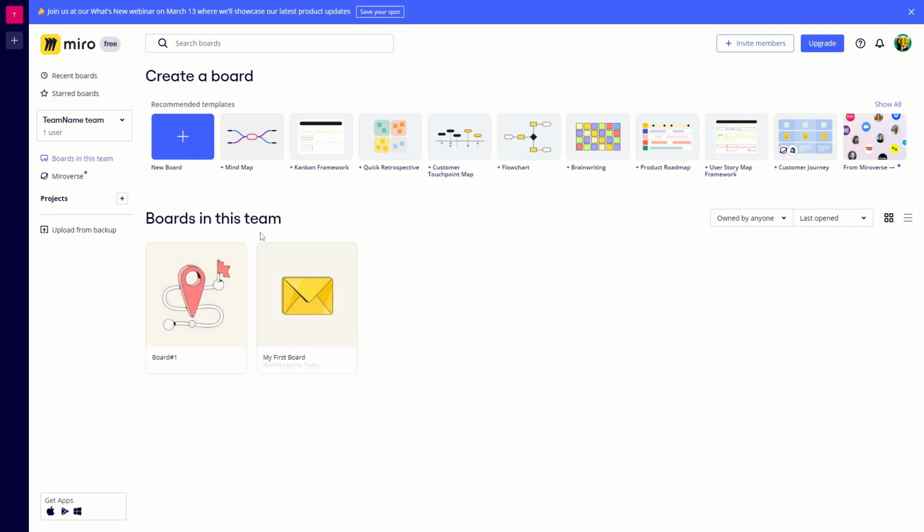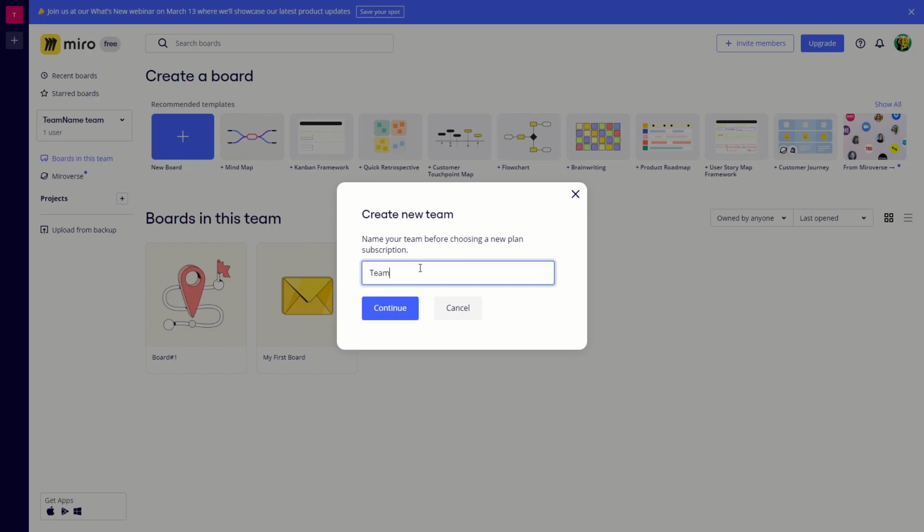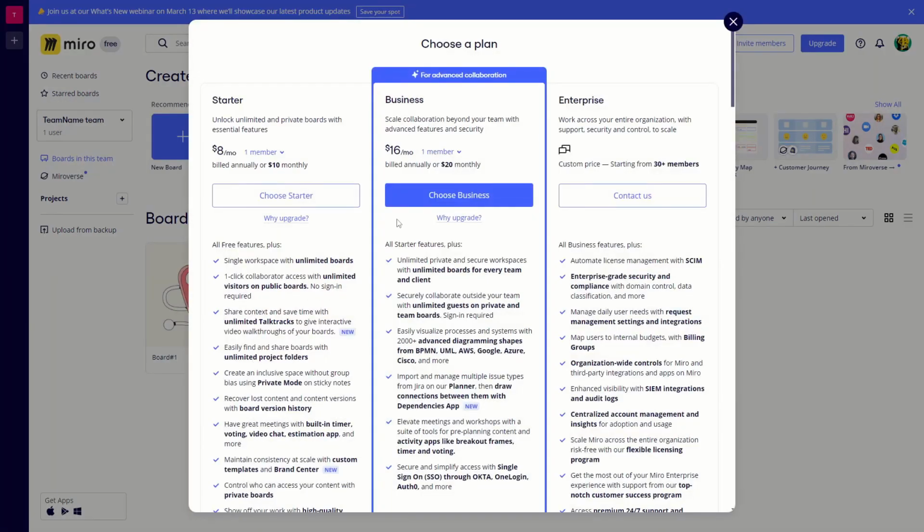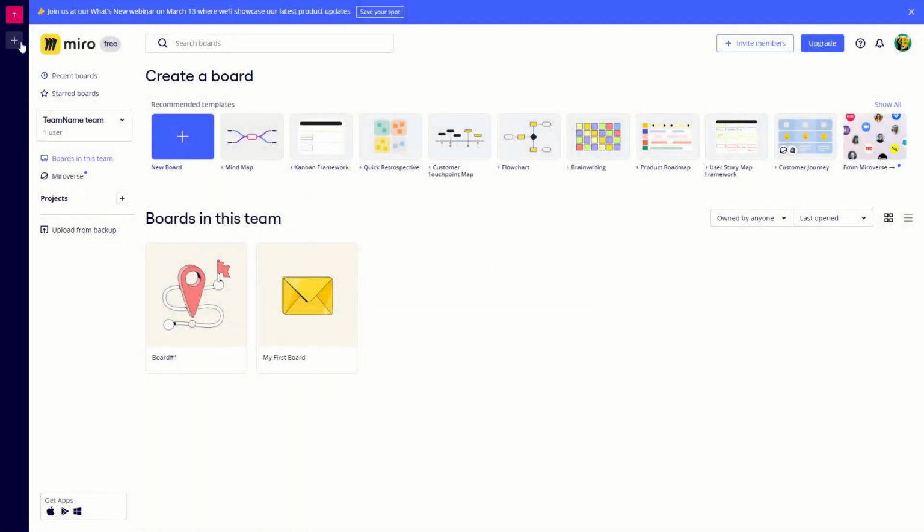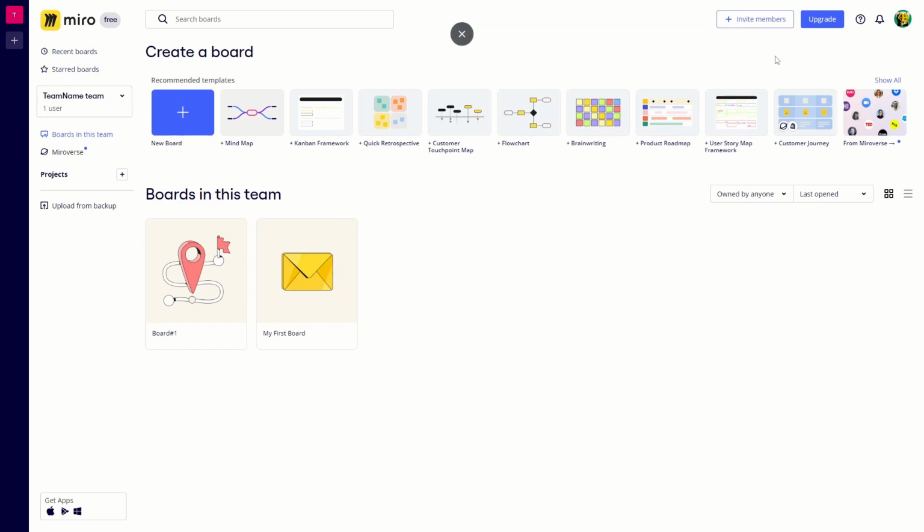Then you could have a second team with just 2 boards and also 5 people. So hopefully this is making sense. If we click on add team, we can call this team #2. Click on continue, and you can see we need to choose a plan because this is a paid feature. So I won't be able to create a second team, but you can create multiple teams right here when you have the paid plan.